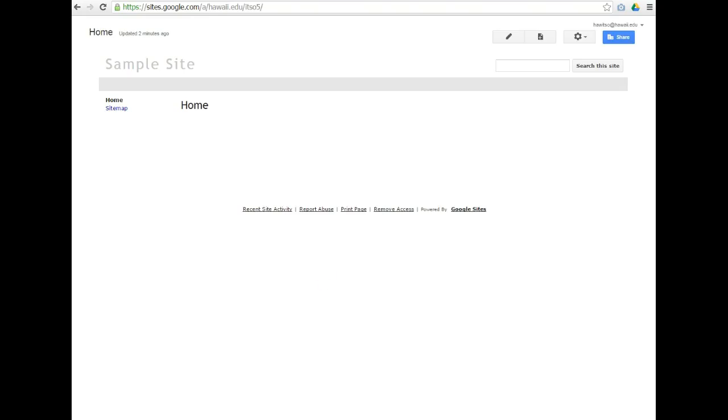Once your site has been created, you will be brought to this blank page. Google has already applied the theme. I picked a quite plain theme. So let me walk you through what you're seeing.